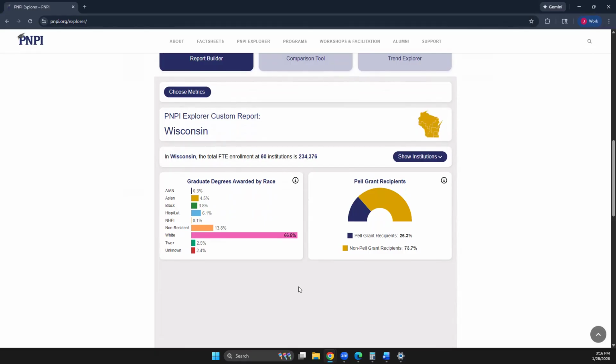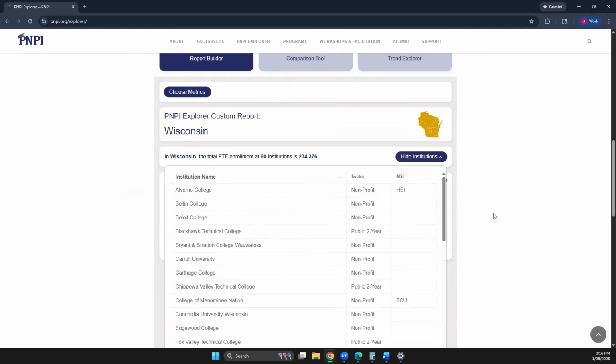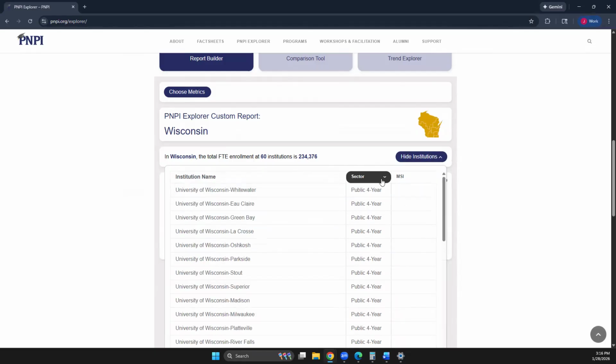At the top of the report, you'll notice that we include the full-time equivalent enrollment and number of institutions in your selected geography. If you click on the button that says Show Institutions, you'll be met with a drop-down menu listing all of the institutions in your geography, sorted alphabetically by institution name. We also list the sector that these institutions belong to, as well as whether they meet the Department of Education's criteria for being a minority-serving institution. If you're interested in doing so, you can sort these institutions by any category and in any direction.